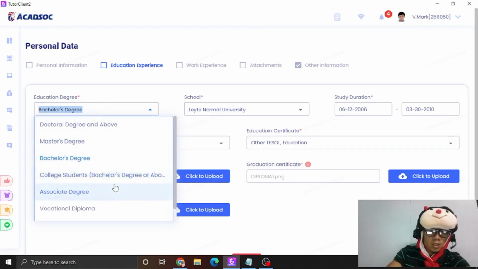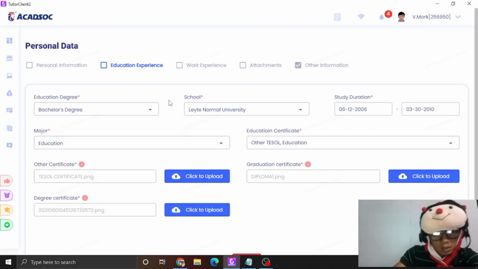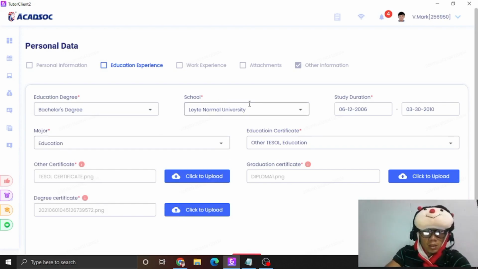So again, guys, if you're just a college student, so long as you have a proof of grade, you can start working or you can apply here at Acadsoc. Then your education, your school. Very important, guys, is the education certificate, because Acadsoc students will look at this area to see if you have a certificate.